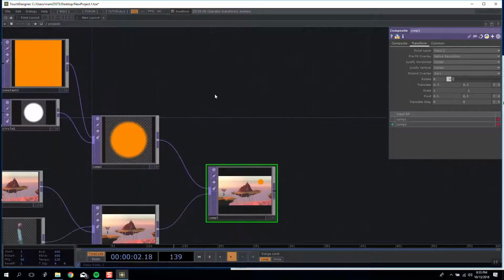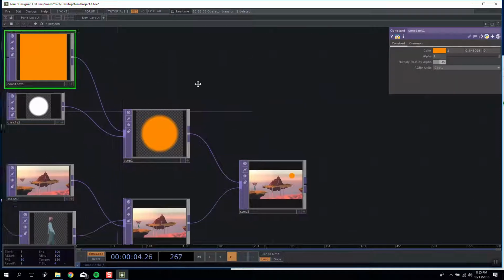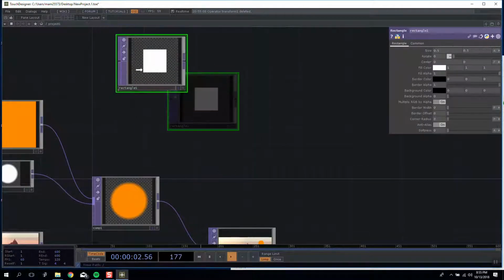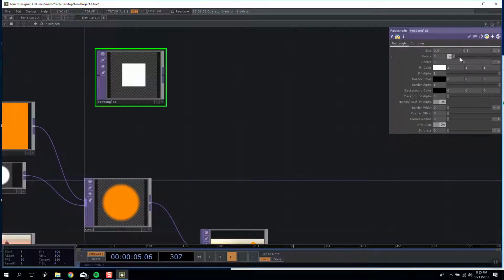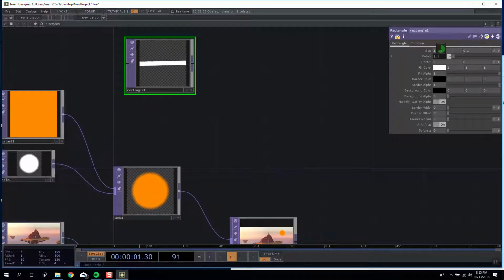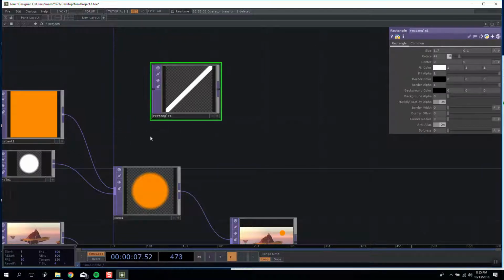Brilliant. Okay, let's add some sun rays to this. So for that, instead of a circle, I'm going to use a rectangle, if that's what it's called. Now I want this to be super long and very thin, and I'm going to rotate it by 45 degrees. Make it a bit longer. So now I have this brilliant sun ray.